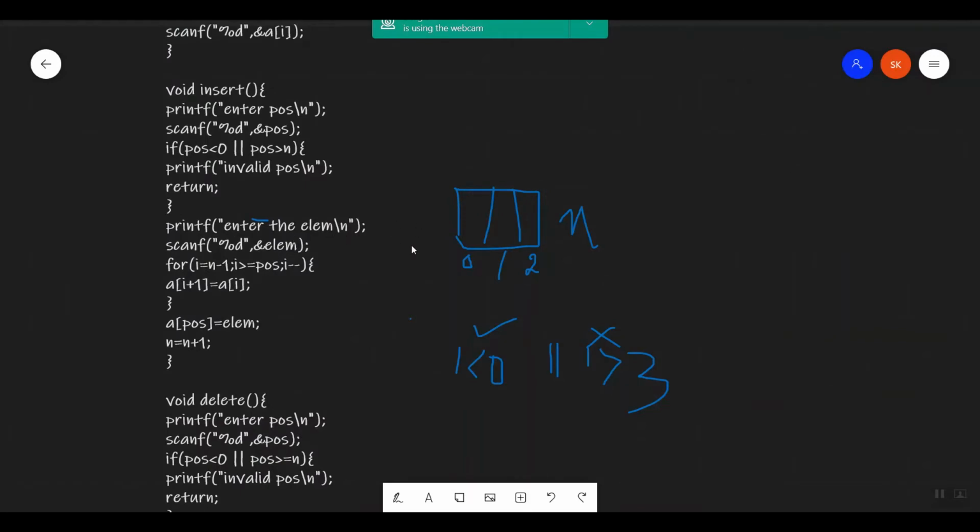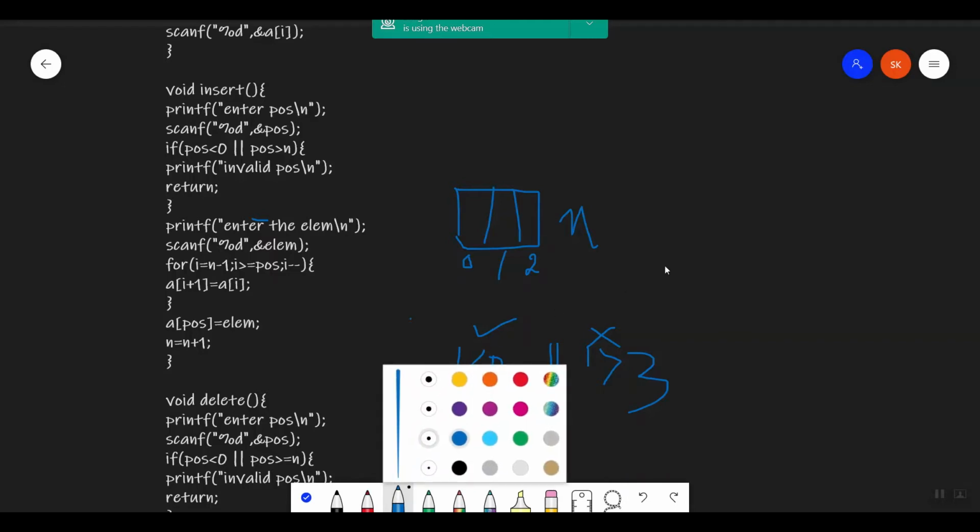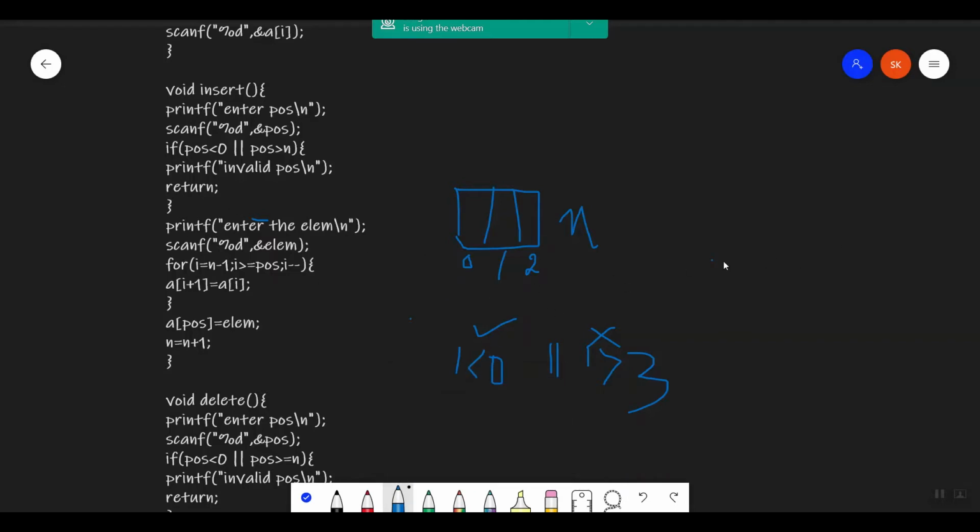So we'll ask what element is to be inserted into the array, and store it in the variable called elem. We'll be running a for loop, that is, for i equals n minus 1, i greater than or equal to position, i minus minus. How this works is, suppose we are inserting at position 1, and the element to be stored is 2. The for loop will run: n minus 1 is 3 minus 1, that is nothing but i equals 2.